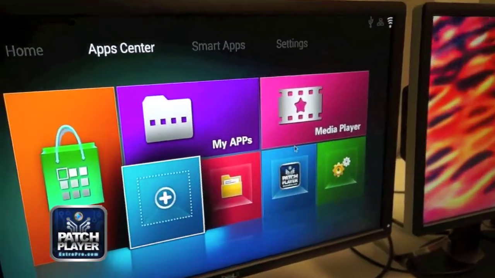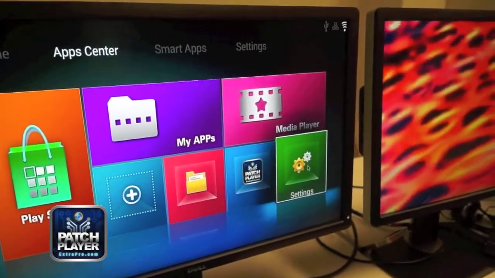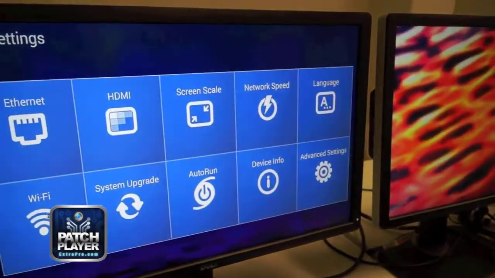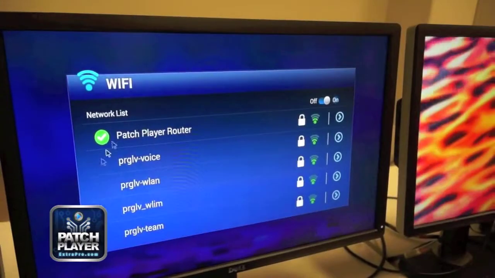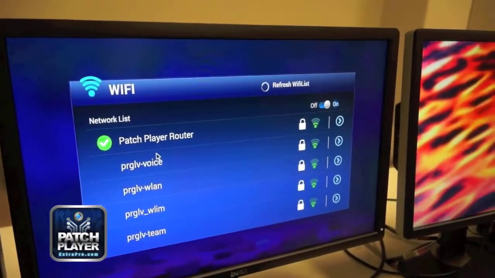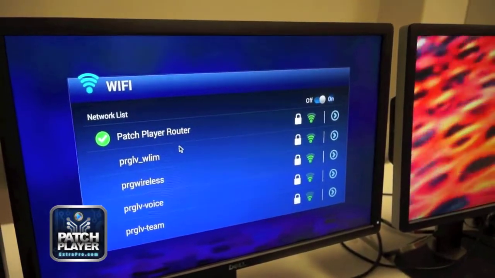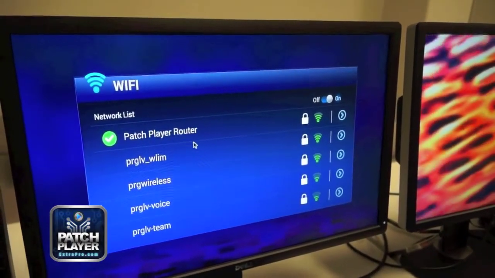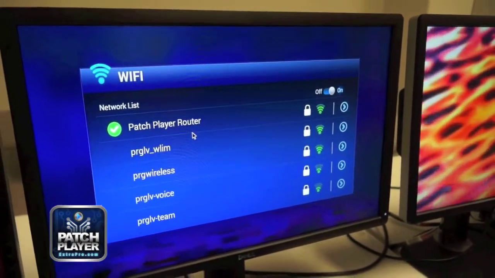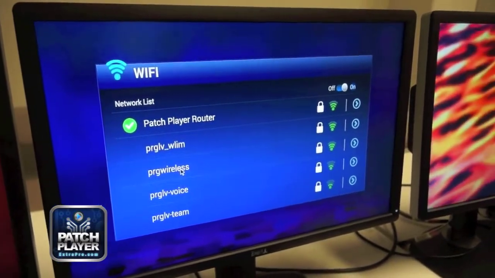So now I'll go into settings, and I go into Wi-Fi, and I see that I'm already connected to the Patch Player router, and pretty much everybody knows how to get onto a router. You just click on it, put in your code, and then you're on.